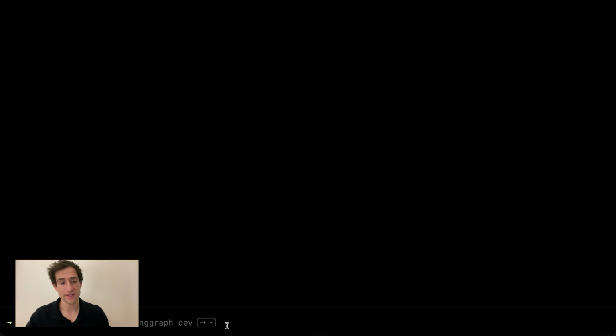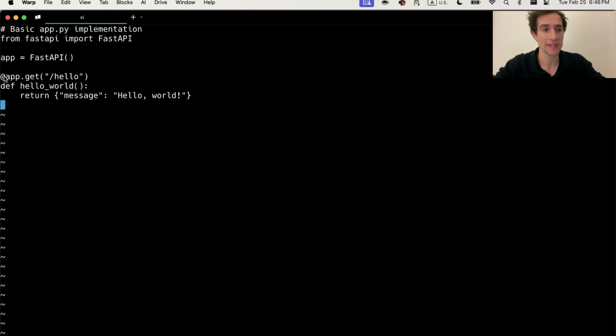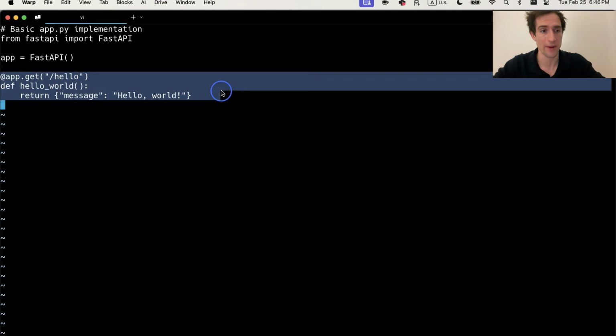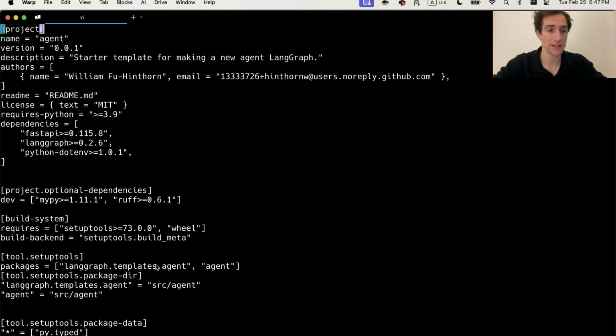Now time to add our custom route. We'll start by creating a new Python file to contain our new application. For convenience, we'll create a FastAPI endpoint, and we'll just add a simple hello world route that returns a message saying hello world. Make sure you add FastAPI as a dependency to your pyproject.toml file. See, this command just added it there.